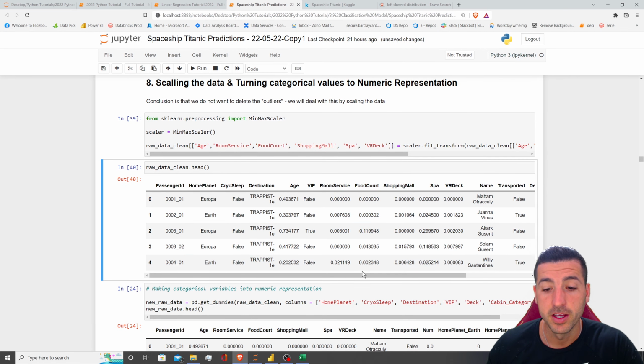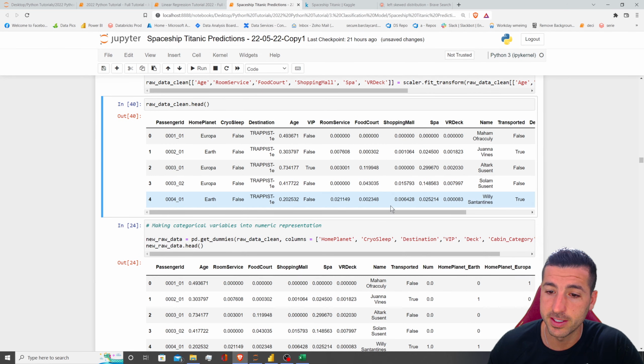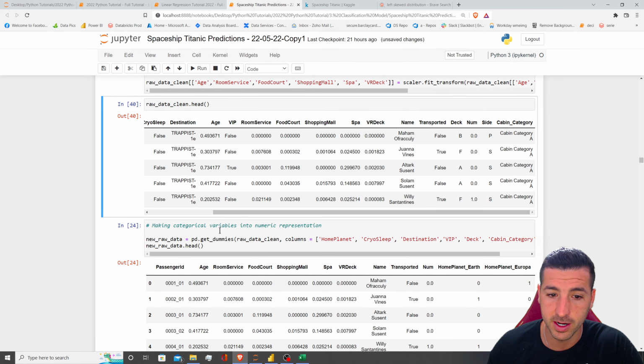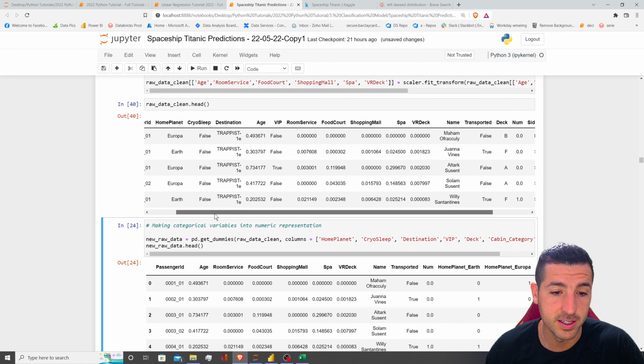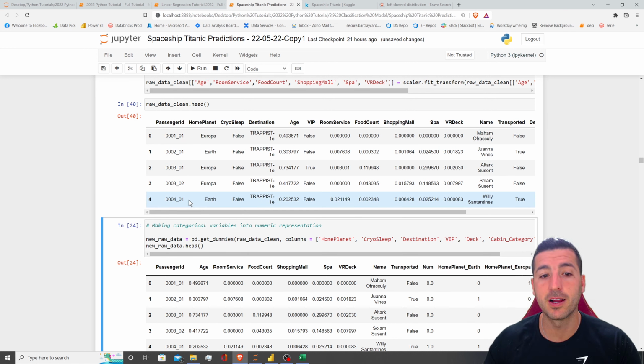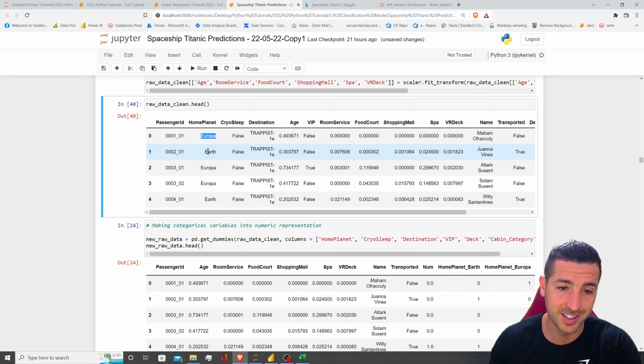The next step we have now is that we need to turn our categorical variables into a numeric representation. The reason we need to do this is that we cannot really apply calculations on these string values over here. This is text.